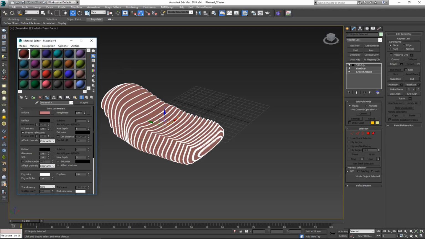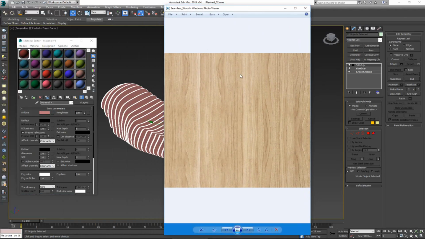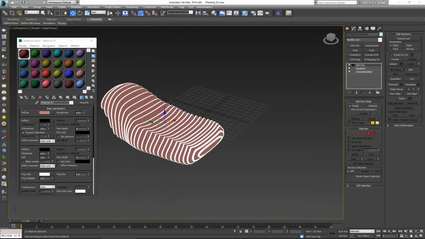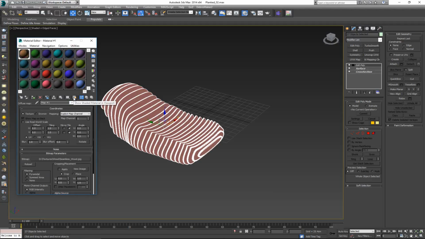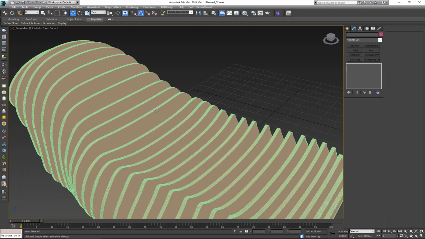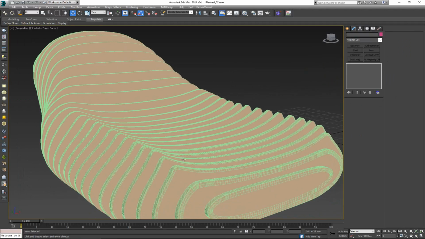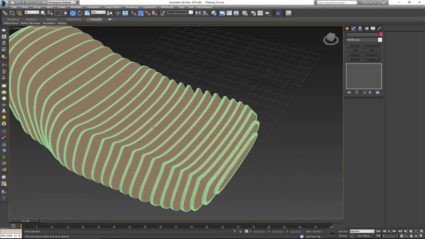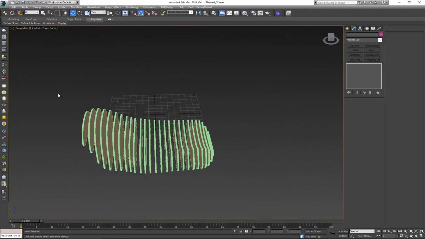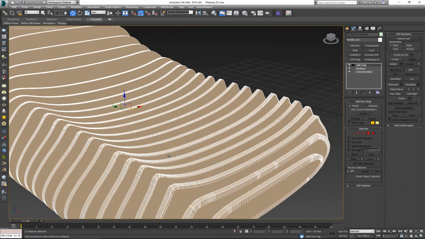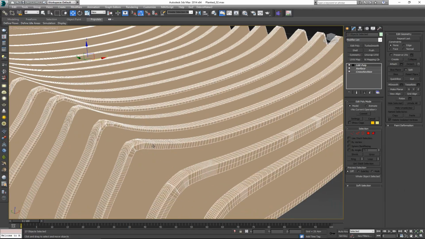In the diffuse, I'm going to actually try and use this seamless wood texture. All right, put it in the diffuse as such. Click here and click Show Shaded Material in Viewport. Now, right away you're going to notice that I have no texture here, basically because this whole thing hasn't been unwrapped. And unwrapping a model like this can be a pain.